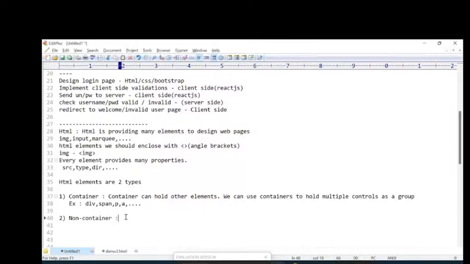Now, non-containers. I think you already got some idea on non-containers. Can non-containers hold other elements? Is it possible? No. A container means it can hold other elements. A non-container cannot hold other elements. What are the examples for non-containers? Text box, button, radio button, checkbox, like that. Can I place another control inside the checkbox? Not possible. Can I place another control inside the button? Not possible, right? So like that, non-containers cannot hold other elements.